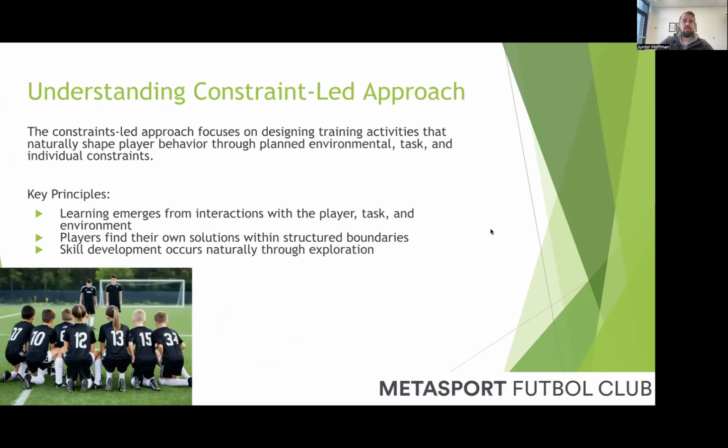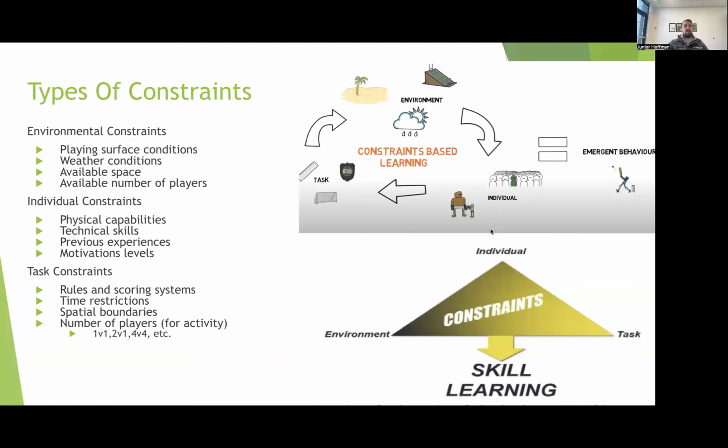So, jumping into this a little deeper, the constraints-led approach comes down to basically 3 constraints. So, there's the player constraint. That's the individual person. We'll dive into kind of what that looks like a little bit more. There's the player, the environment, and the task. So, environment.